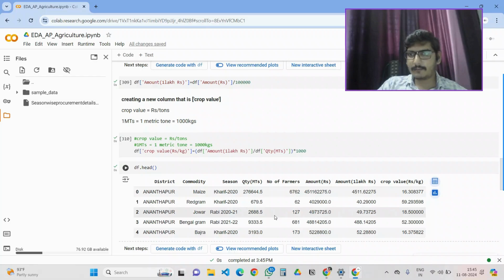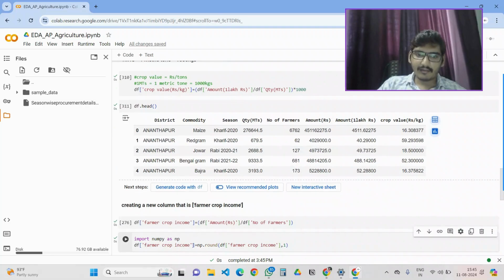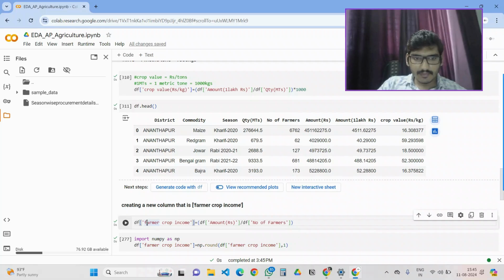This is called feature engineering. I did the feature engineering because it will help us deep dive into the visualization process. It is called exploratory data analysis. I'm also creating another column, that is farmer crop income, which is how much income a farmer is getting annually.